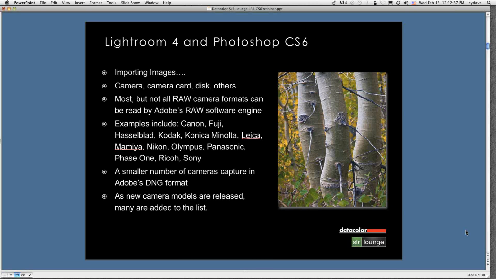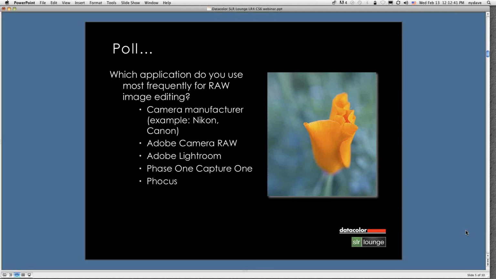And as new camera models are released, they are added to the list. Now let's just stop one moment and take a quick poll. I'd like to know which application do you use most frequently for your raw image editing? So if we could just take a minute and get that information, I'd appreciate it.